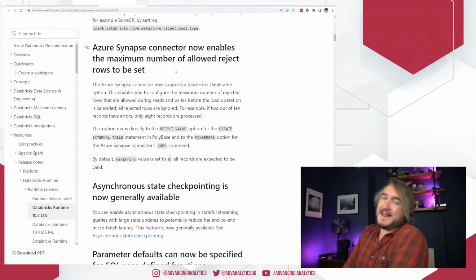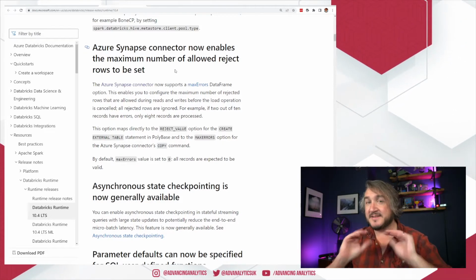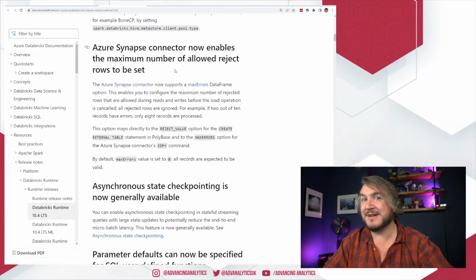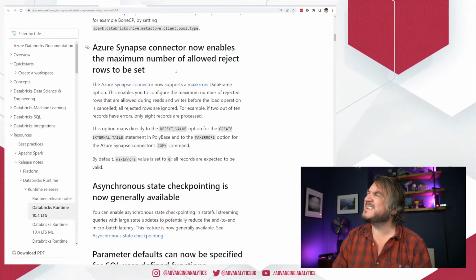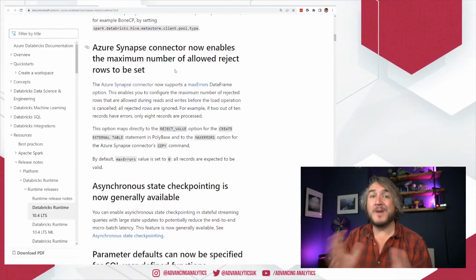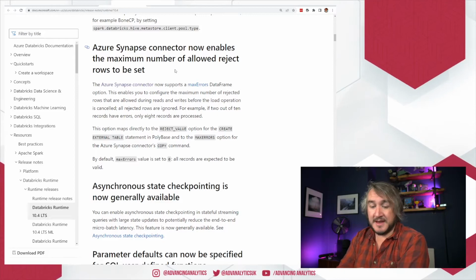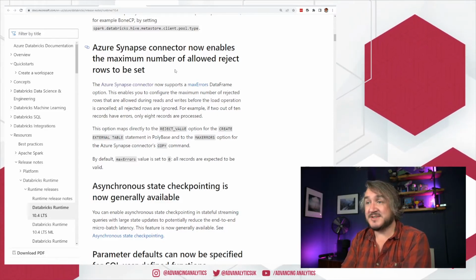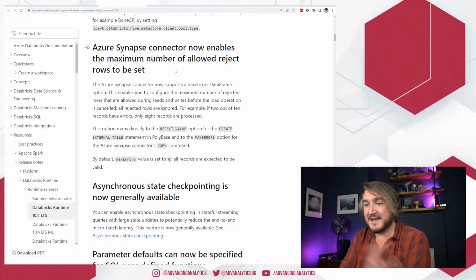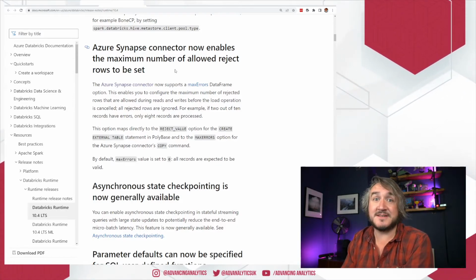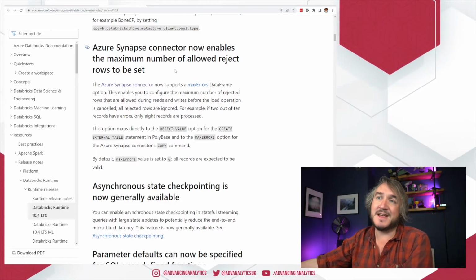Okay, Azure Synapse connector now enables a maximum number of allowed reject rows to be set. Now, this is specifically just around dedicated SQL pools, maybe serverless. When you create an external table, so essentially when you're using the Polybase engine, then that can reject rows. So essentially we can say, well, this is the schema that I'm expecting. Go and read that data. And if there's any rows that we're inserting that don't match that schema, reject that row and write it back down to the disk in another reject rows location.